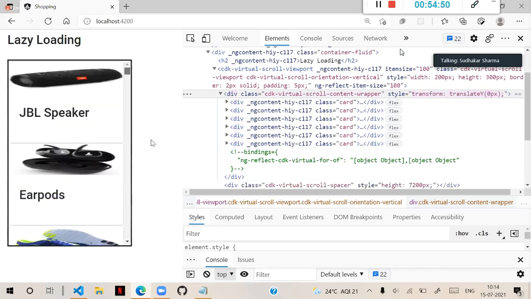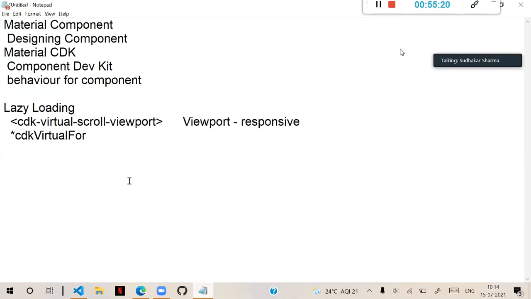The intention is to load only what the screen can show. The others are kept waiting in memory. That means whenever you require them, they will load. This is lazy loading. This is possible with the help of these components, by configuring and working with them. So that is the CDK. Material provides both options: it provides the design of the component and the behavior for the component. So CDK is for giving the behavior to the components.